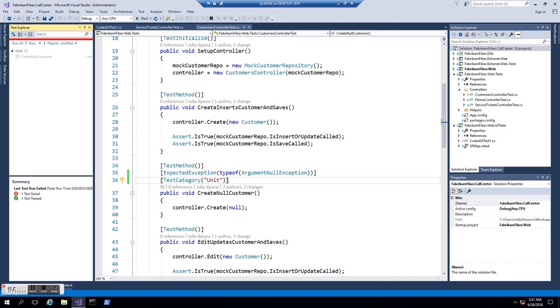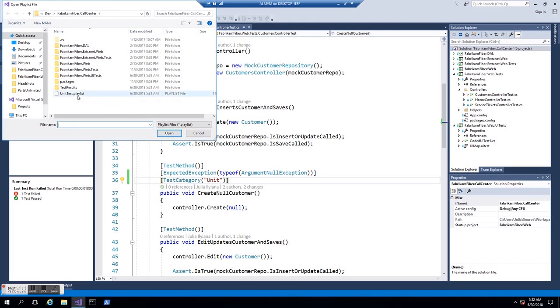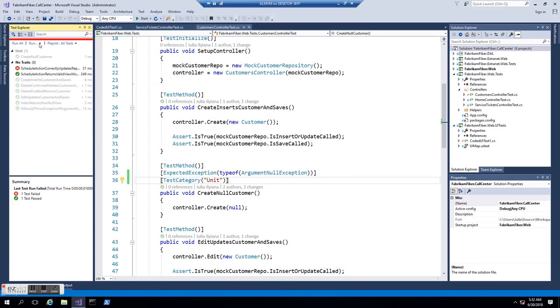Underneath the covers, these things are just saved as XML files, so you can really edit it directly if you want to, but it's fairly straightforward to add to a playlist from the tool.